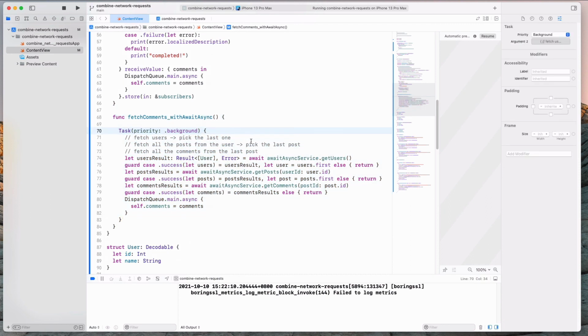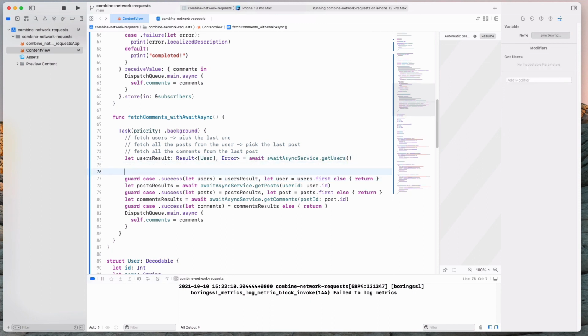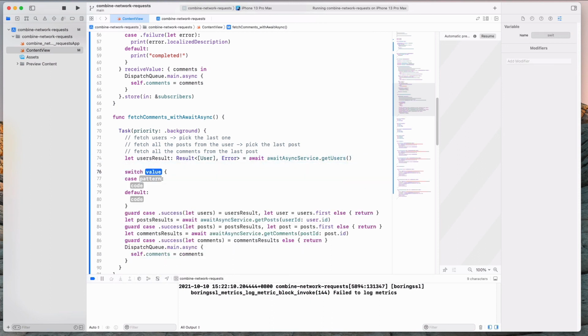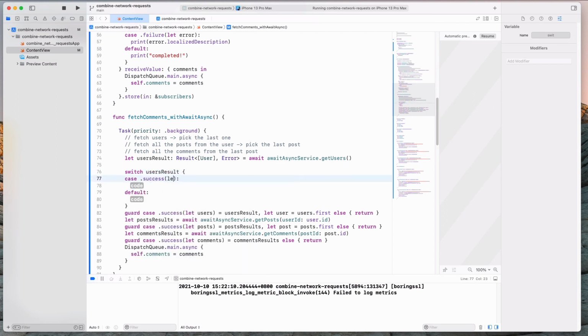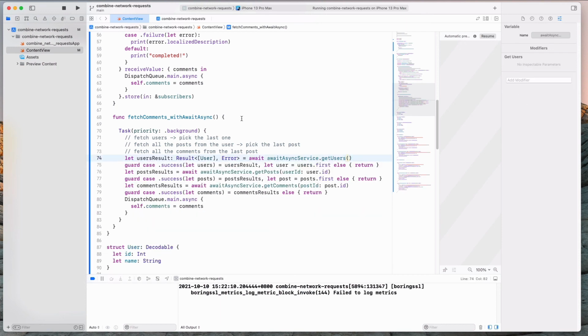Again, if you want to handle the failure case, then rather than using the get case over here, you might have to do a switch statement instead. You have to do something like users result success let users, and then case failure let error, and then you do whatever you have to do over here. So this is just an example to show you how we can chain those network requests together.